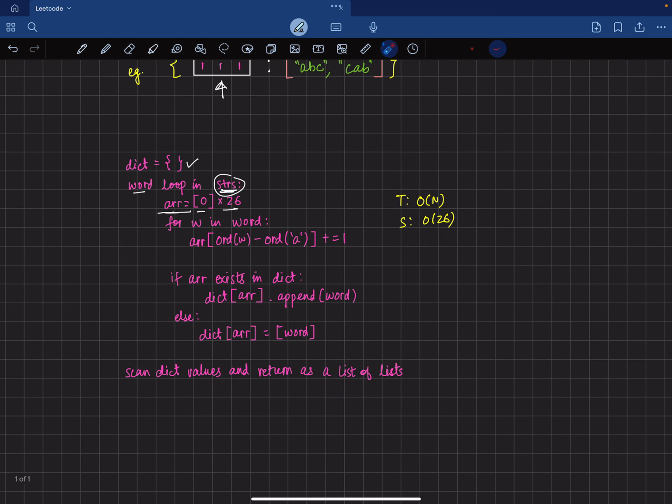Cool. Once that is done, I will ask, does this frequency structure exist in the dictionary? And if that frequency structure exists in the dictionary, what does it mean? It means we have already found in the past a similar frequency structure for a different word. And for this current word, the structure is already pre-existing in the dictionary. In that case, I will simply append the word to the values of that key, which is the frequency structure.